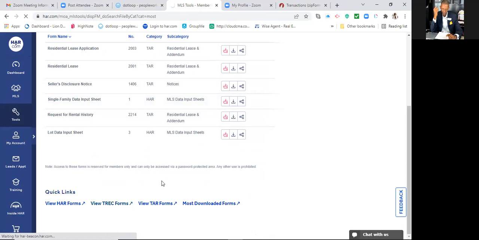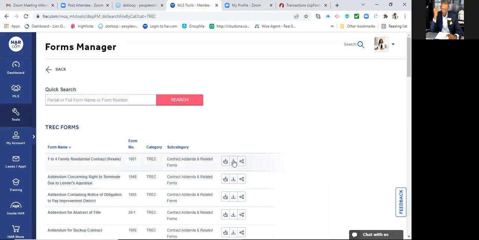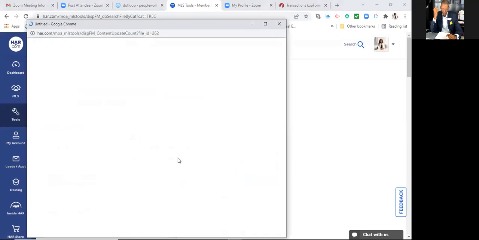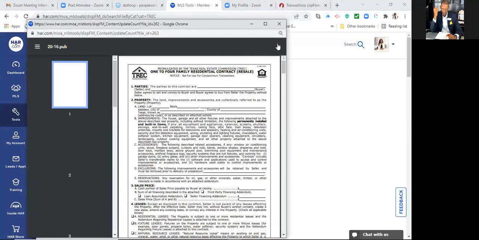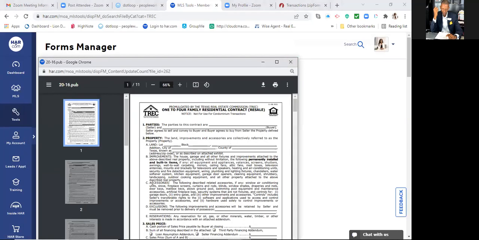And click on track forms. And here, the 1 to 4 is the very first contract. So you can save it, you can download it, print it, save it to your computer. Now, through Forms Manager, it's not where you can fill in the document. It's only where you can get the hard copy of the document or save it to your computer.